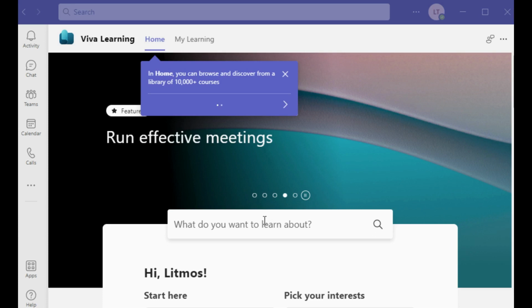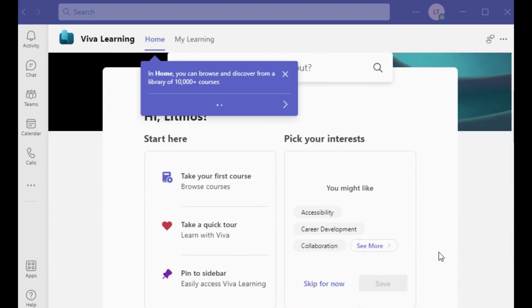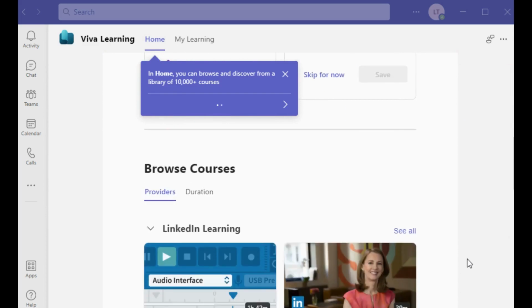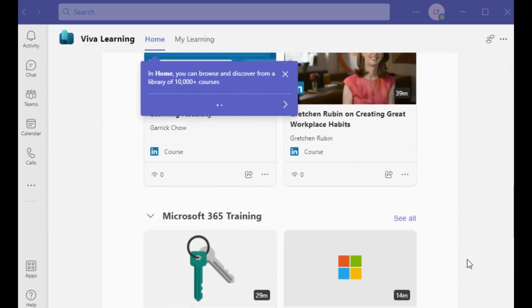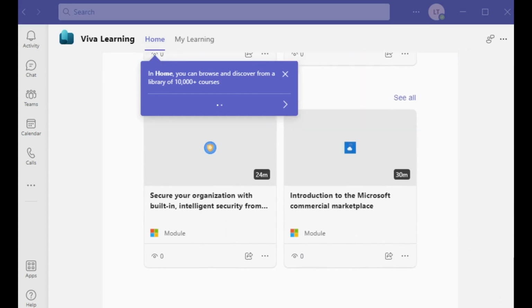Use the What do you want to learn about search bar in the middle of the window to search for specific topics, or use the Pick Your Interest Topics feature, and Viva Learning will suggest videos for you. Scroll down to see videos trending in the organization, as well as courses by interests, providers, and duration.